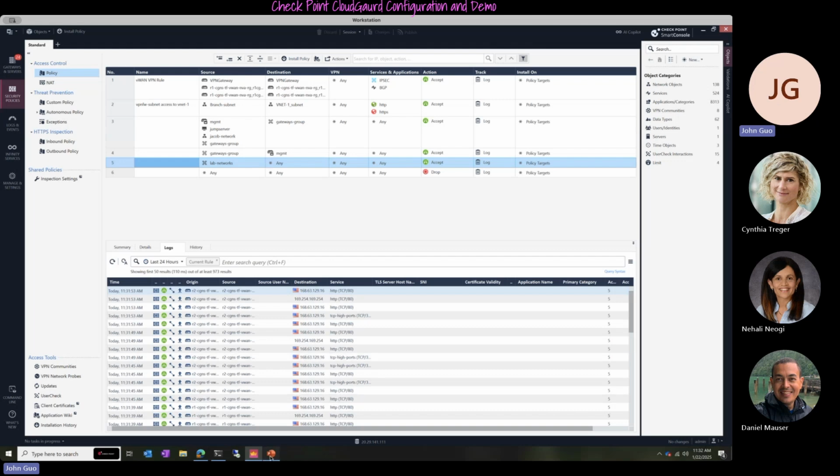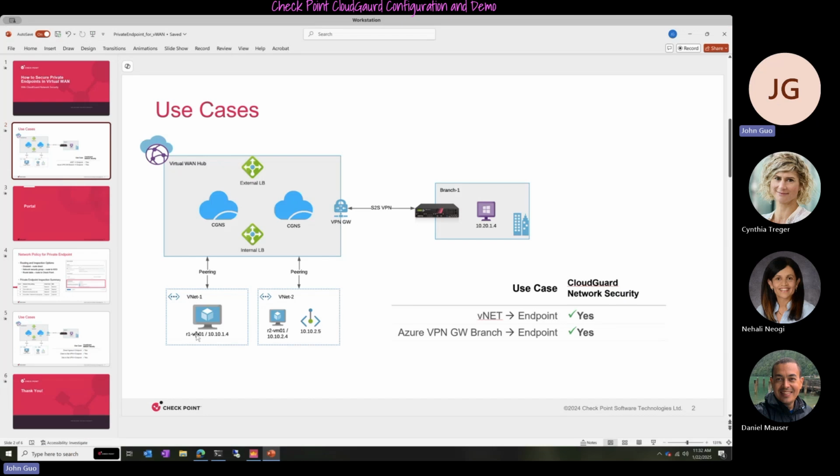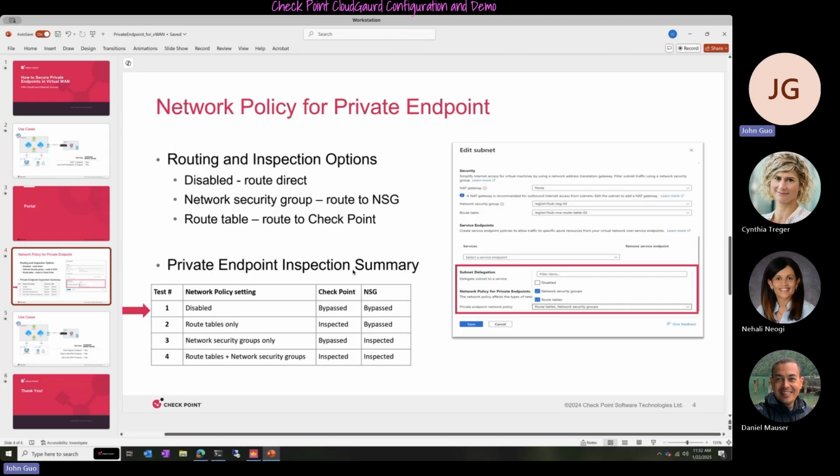So let me go back to the diagram real quick here. I want to show you the first test scenario that we have. For the network policy of private endpoint, there are really three settings. There's disable, where traffic will go directly, bypassing the checkpoints for inspection. There's the network security group setting, and there's a route table.